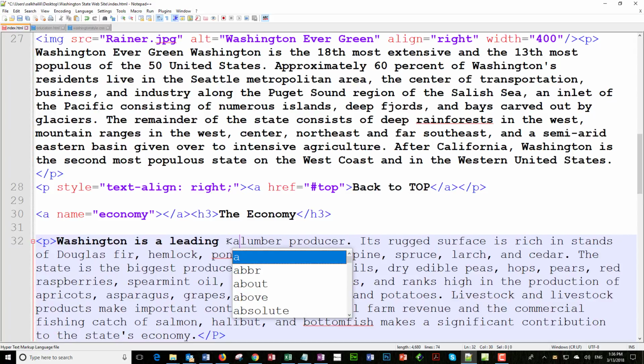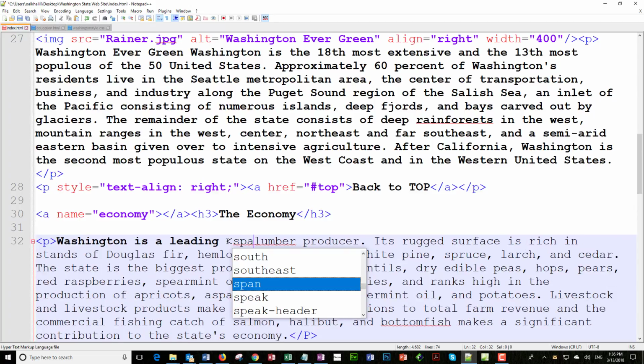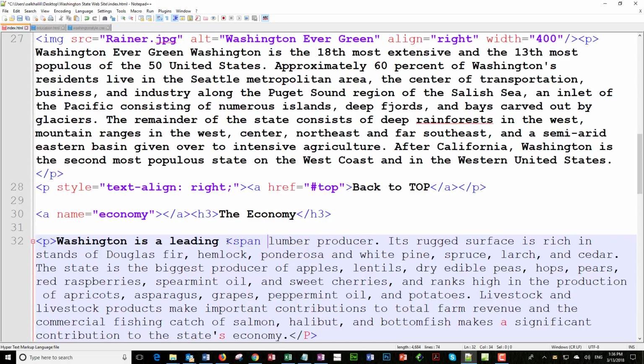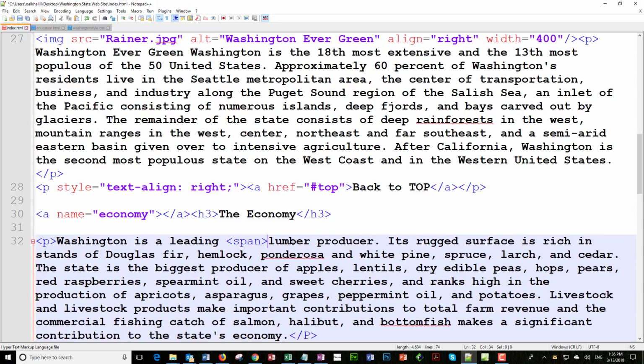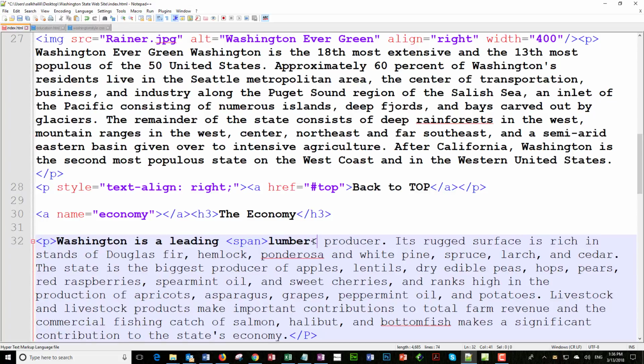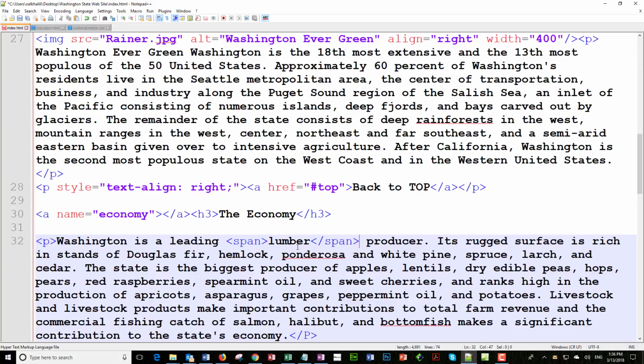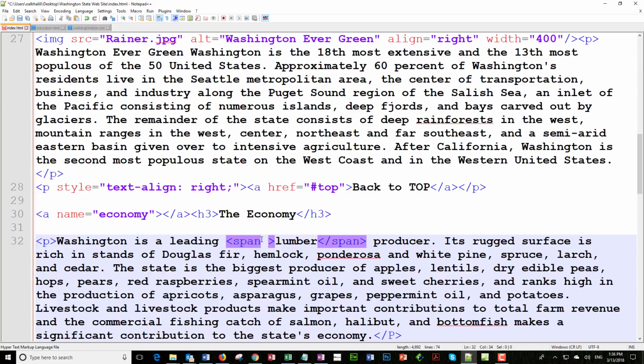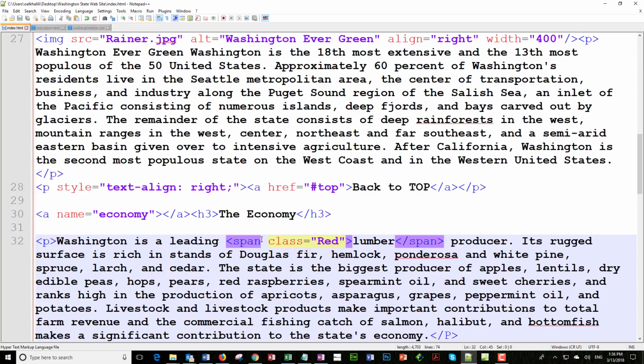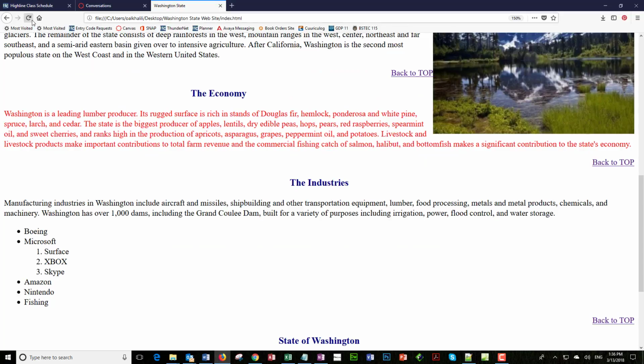So I add the span tag here, just like that, and I'm gonna come back to it, and I'm gonna close the span tag here. It's a span just to allow me to do anything I want for that particular letter. So I'm gonna do here, add my class red. So save it, go back to my browser and refresh, and you can see only lumber is actually red. I can extend that, I can shorten that. So that's the kind of things I can actually work with.